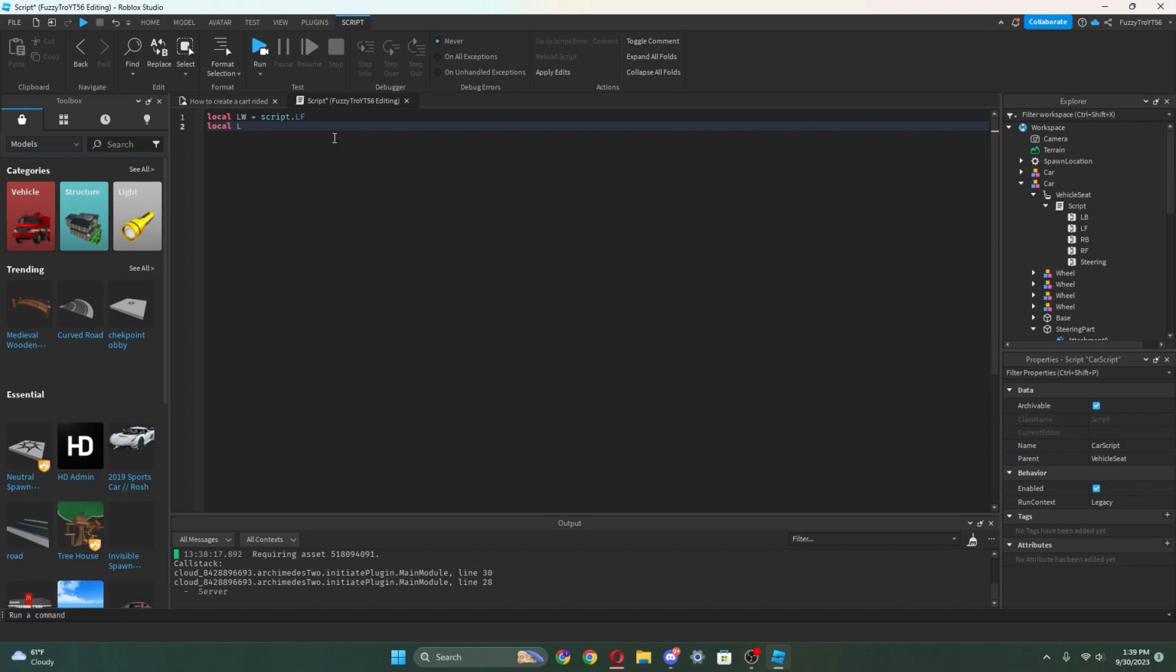Actually, no, not LW. Let's do LW2 equals script dot LB. Then let's do local RW equals script dot RB. Actually, let's not do RB, let's do RF, because this is going to make it neater. So we did this one, and then this one, and then this one. Let's do RW2 equals script dot RB. There we go. Now we've got all of our hinges here.